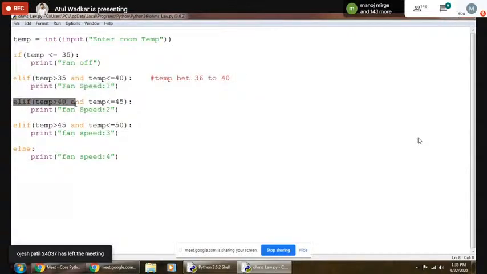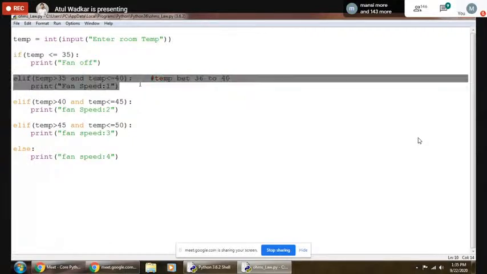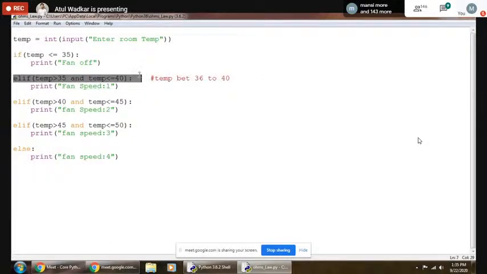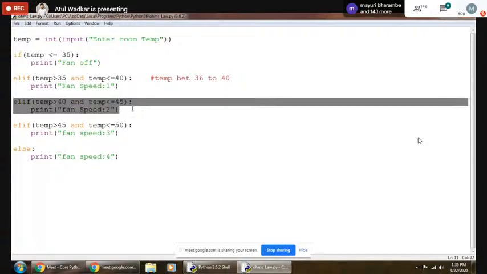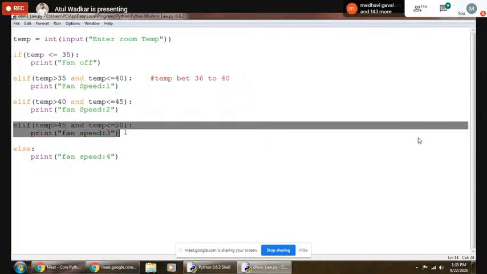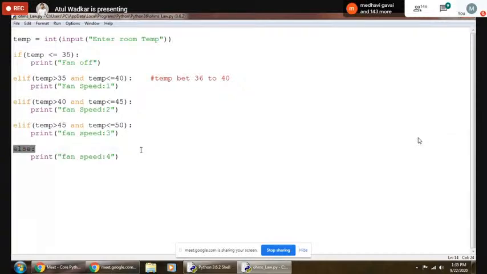Again, if this is false, if the temperature is not in this range either, then we'll check this thing, whether it is between 41 to 45. In that case, the fan speed will be 2. If this condition also gets false, then it will check for this condition. And again, if this is false, then by default, without any condition, it will execute the last option. So this covers the actual range of temperatures, and everything is covered in this. So let's run this and check.